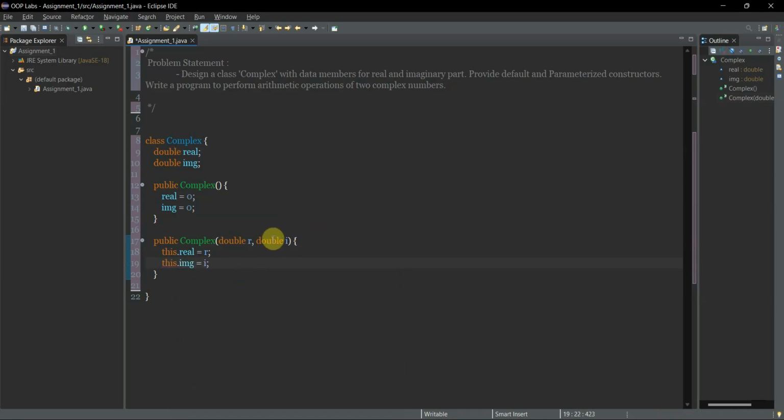Whenever I pass some values inside this constructor, or whenever this constructor is called, whatever values you are passing in R and I will be initialized to real and imaginary. That's why we are using the this keyword. If you don't use this keyword, the compiler will get confused whether to consider this value, the default values, or whatever values you are passing here. So we have to use the this keyword so that the compiler understands that whatever values you are passing as a parameter inside this constructor, that only you have to use here. Okay, so this is about our Complex class.